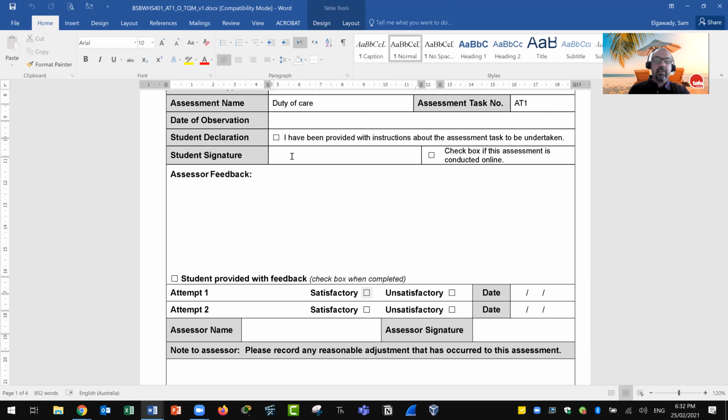You can just sign your name on a piece of paper, take a photo with your phone, upload this photo and insert it here. This is one thing. Or if you have a scanner, you can scan your signature, then insert it here. You can insert in Word from the insert menu, insert photo, then browse, and you insert the photo here.